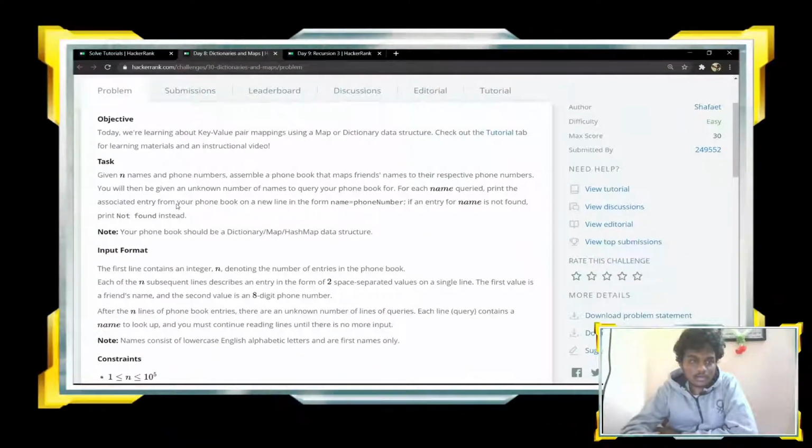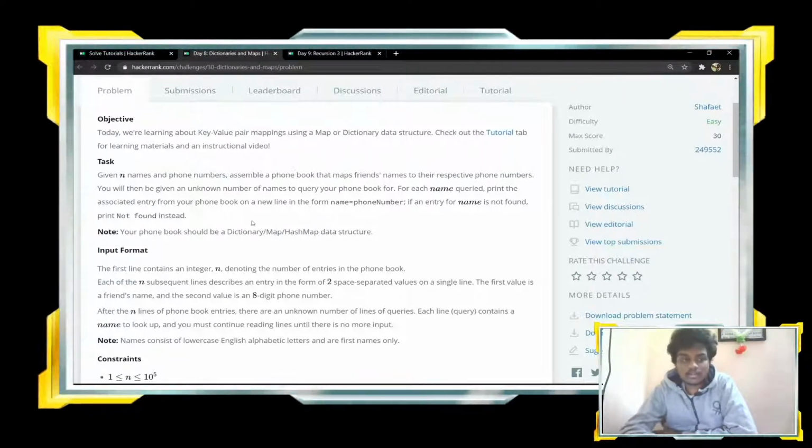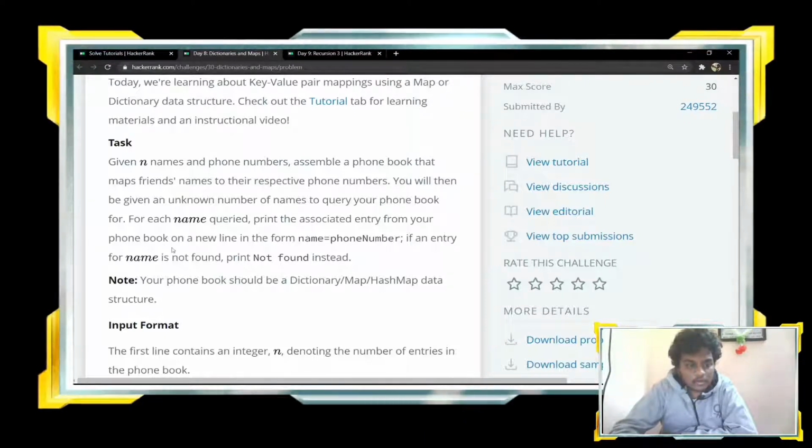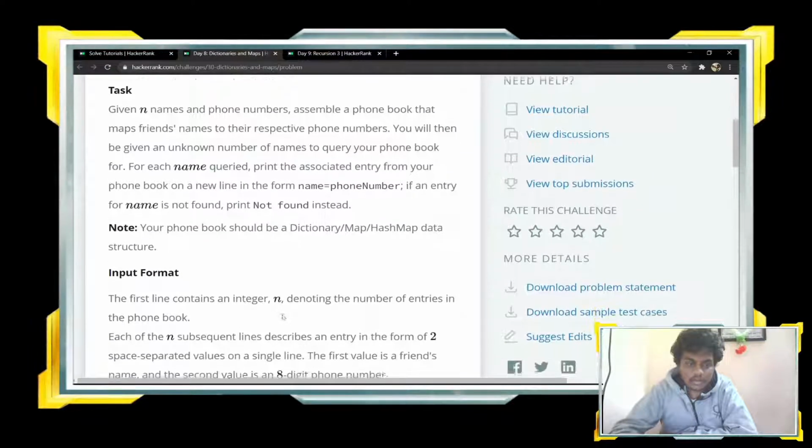Dictionaries and maps. Today we are learning about key value pair mapping using a map or a dictionary data structure. Task: given n names and phone numbers, assemble a phone book that maps friends' names to their respective phone numbers. You will then be given an unknown number of names to query your phone book for. For each name queried, print the associated entry from your phone book on a new line in the form name equals phone number. If an entry for name is not found, print not found instead. Your phone book should be a dictionary or hash map data structure.